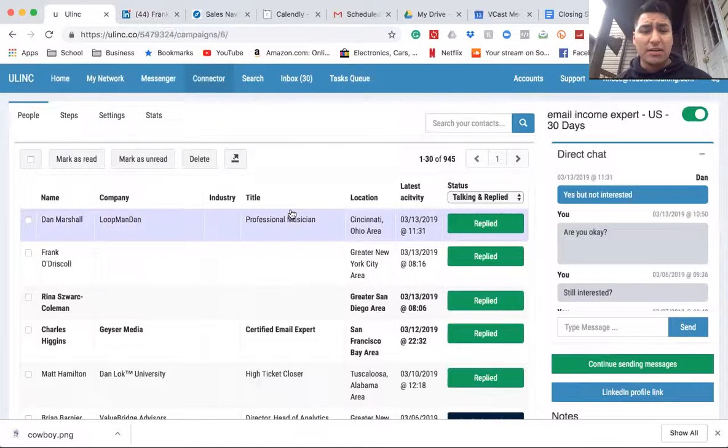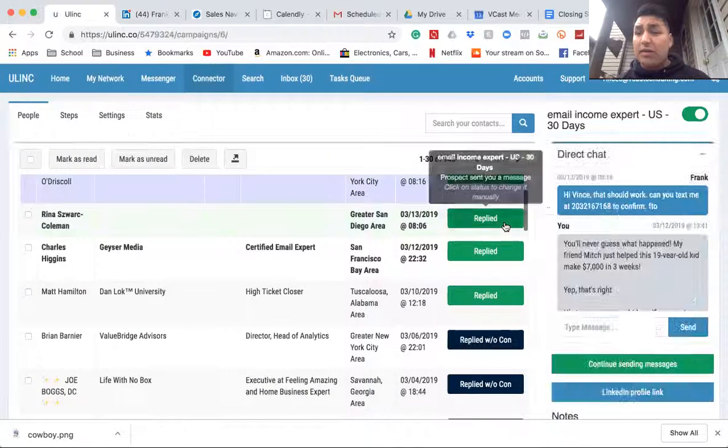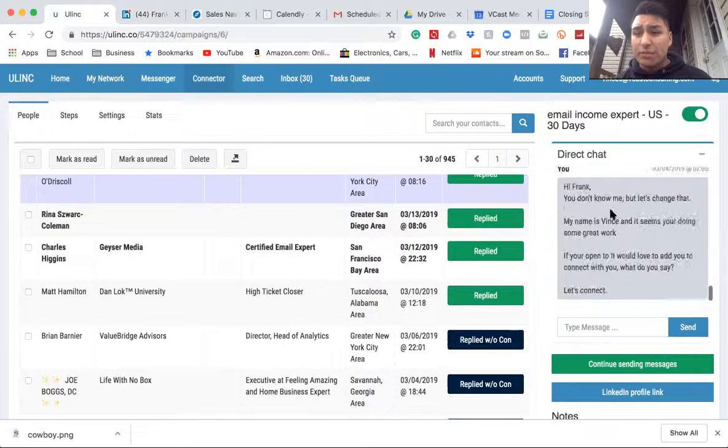So let's look at here. Pretty much this is Frank. I'll show you an example on the right-hand side here. As the messages get sent out, there are pretty much 14 messages, 14 touch points that take care completely of the follow-up that you normally would have had to do.